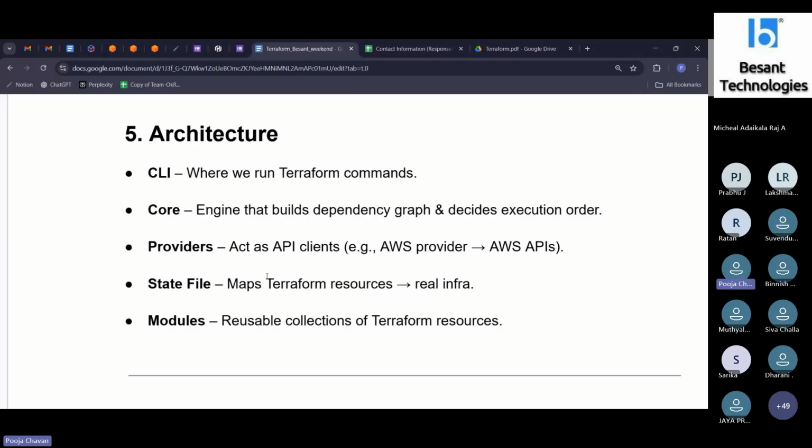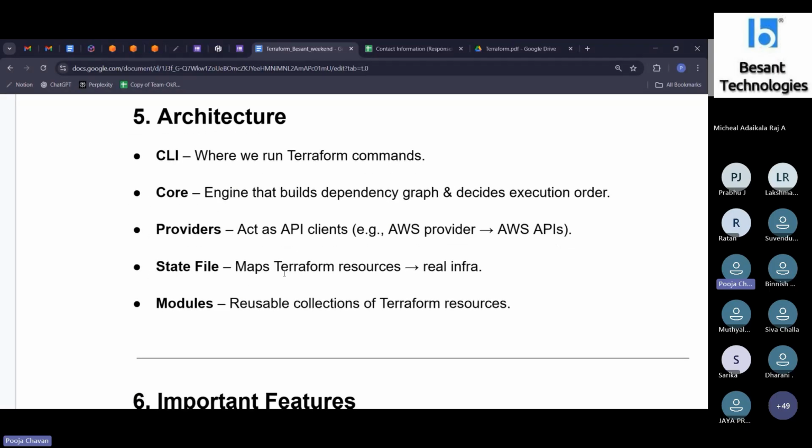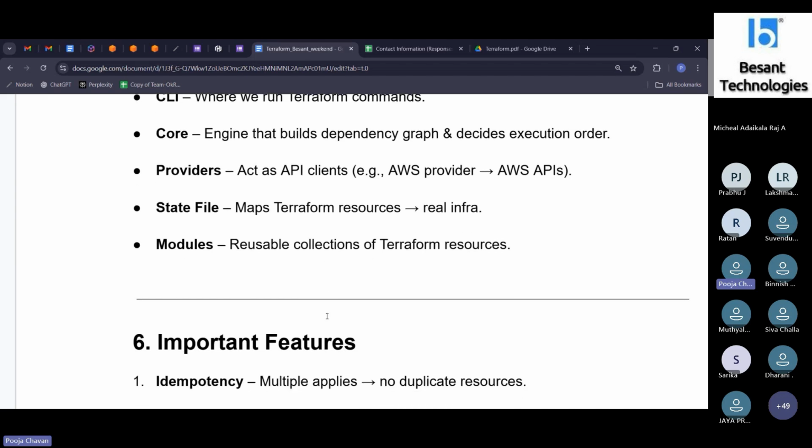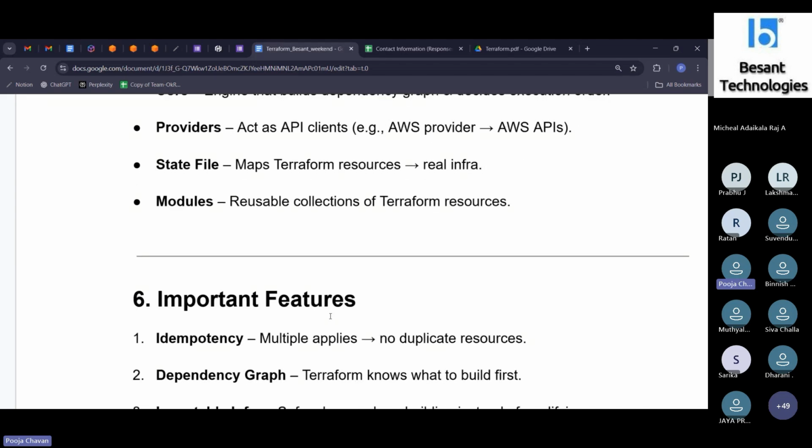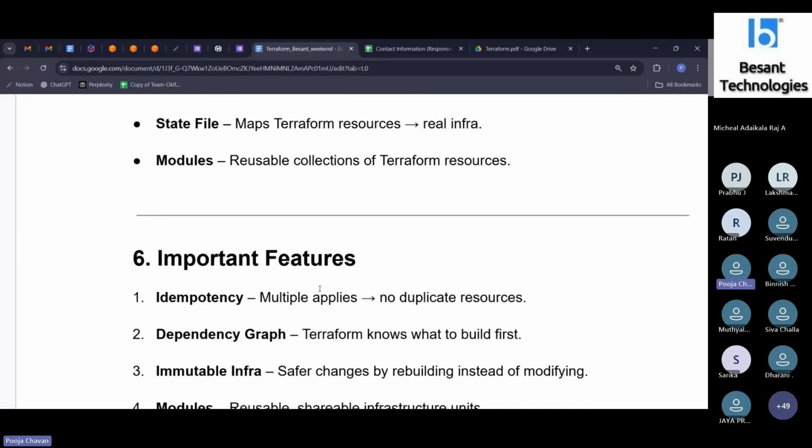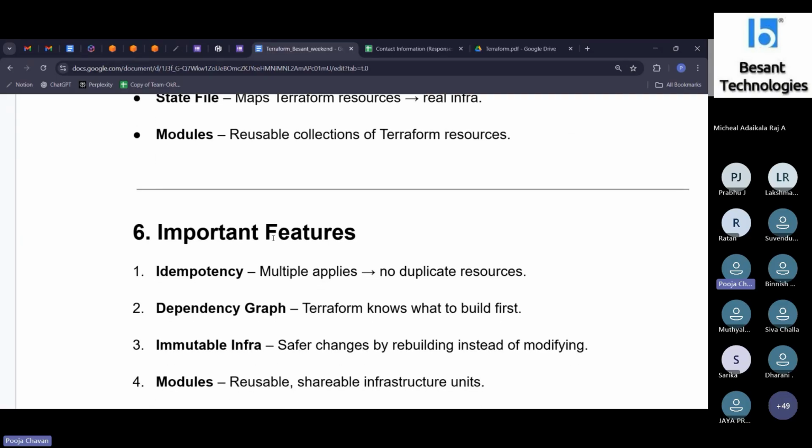State file, which I already told you. It maps the resources to the real infra. Modules are reusable collections of Terraform resources. Let's say I have created S3, and this might be helpful for another developer who wants to create S3. So I can share my module with him, so he can work on that.